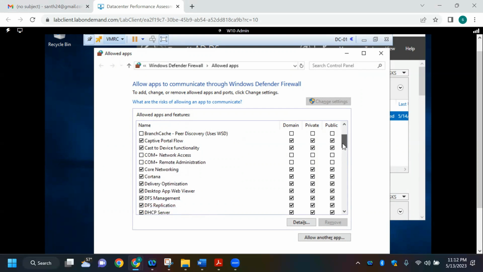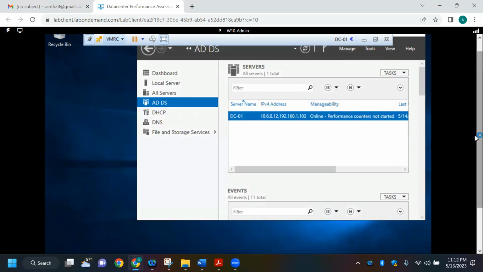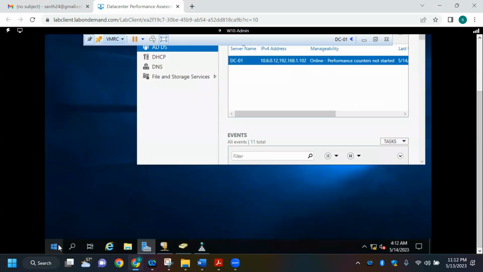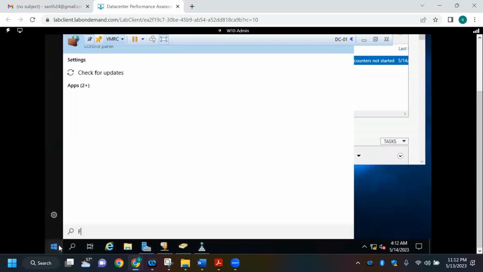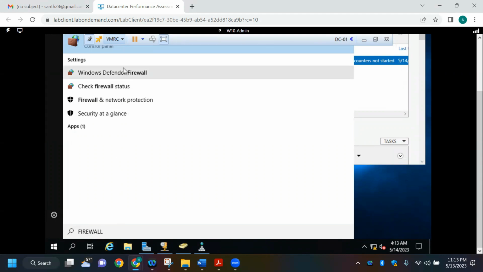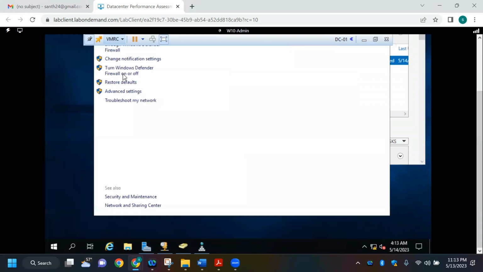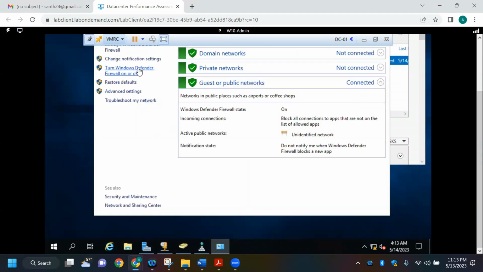Do one thing. Close this. And open Windows Firewall with advanced settings. This time it's not showing that option. It will show. Scroll up from your right hand side. Should I click on this one and then open the advanced settings? Yes, you can do that.